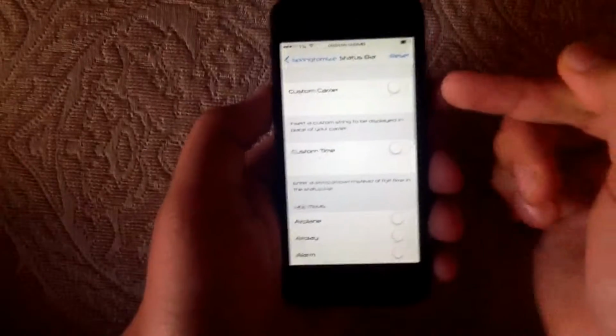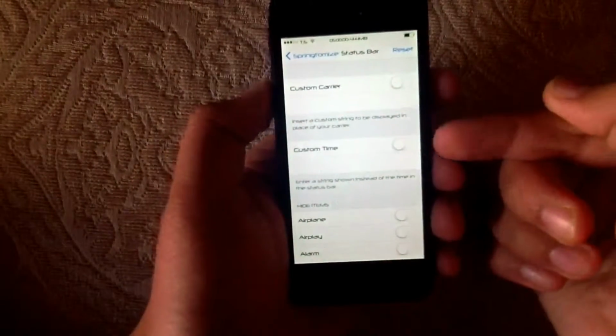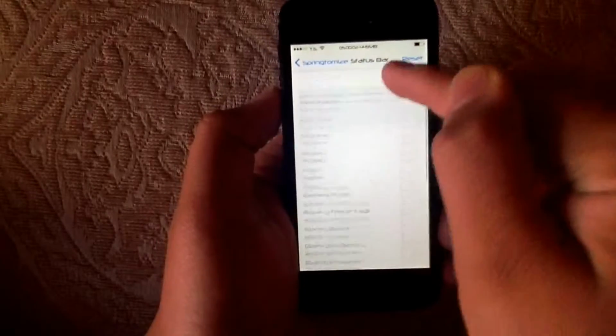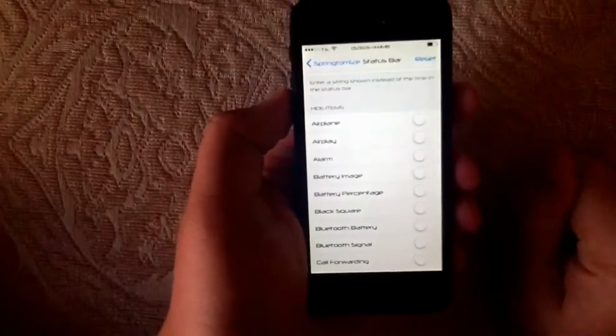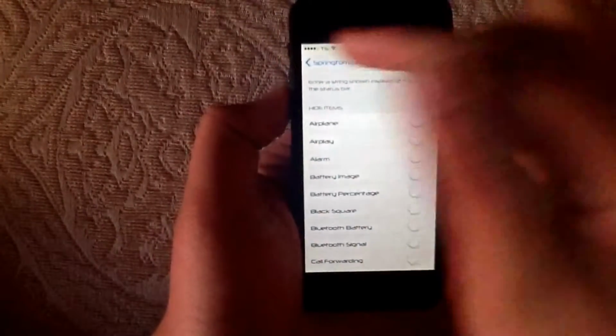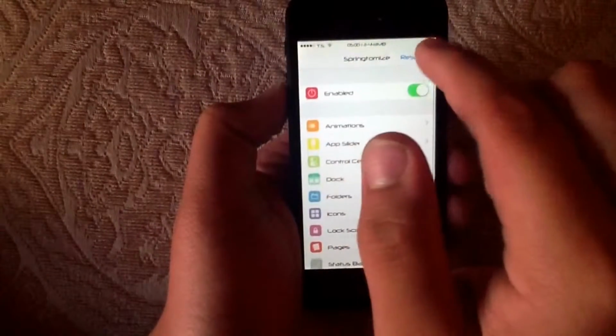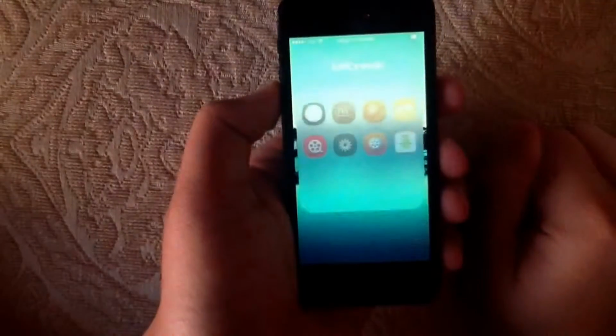And status bar, you can have a custom carrier. Mine says T.S, which stands for tweak.star. You can have a custom time if you want. Now here's where you can hide anything that's in there. So let's say I turn on airplane mode, I have that enabled. Airplane mode will not show up on here, so basically like that. It's pretty cool. Let's just respring, and there's a cool respring animation. So let's just respring it.